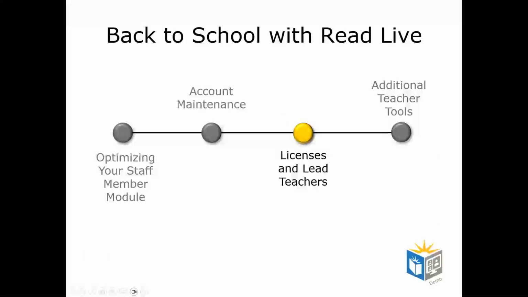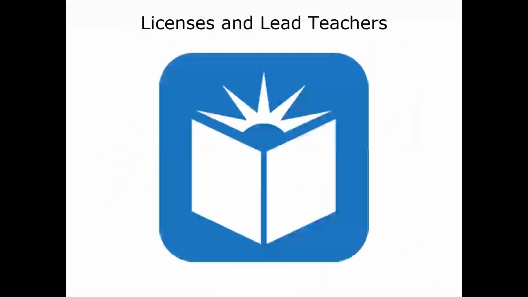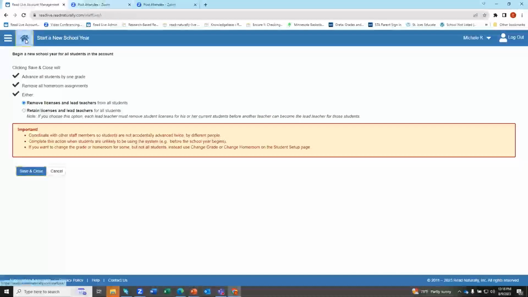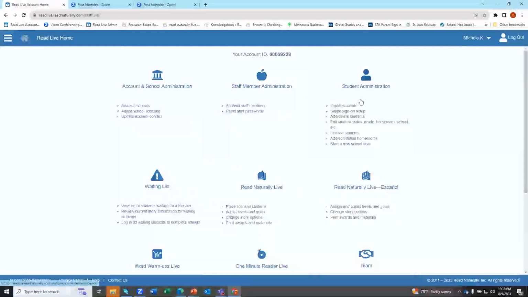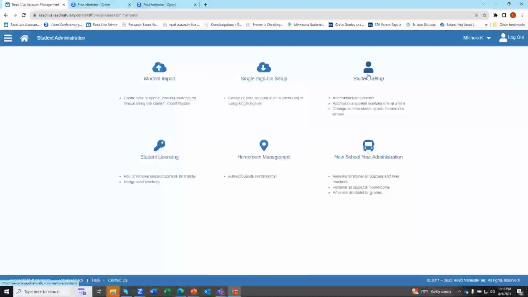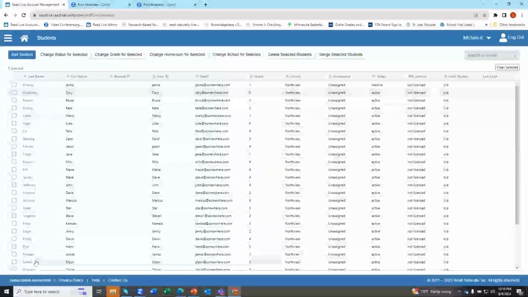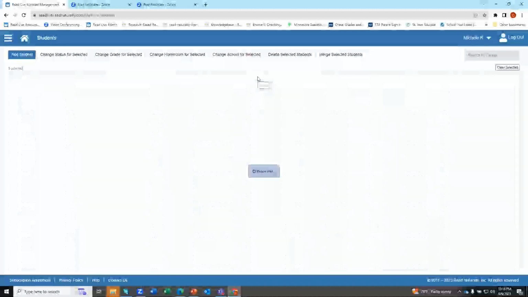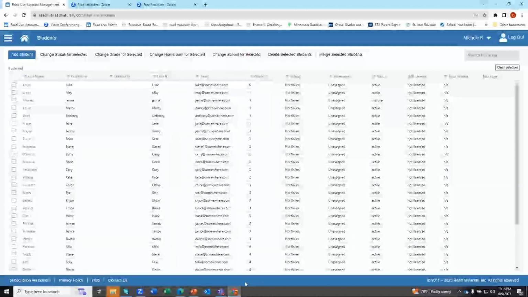Okay, so now let's talk briefly about licenses and lead teachers. For those of you who are totally new to this, a license is required for a student to work in the program. And so you can see in the account, when I go to the home page, under student administration, if I click on student setup, here is a complete list of my students. As a reminder of sorting and filtering, click on grade and it will put students in order of their grade.